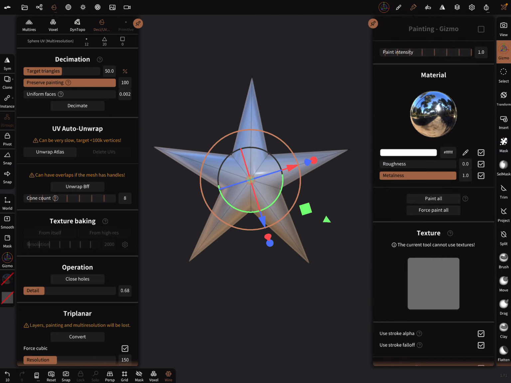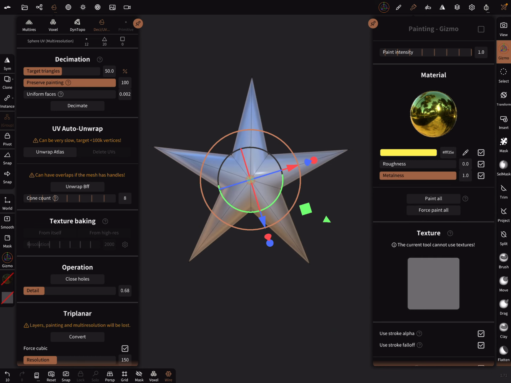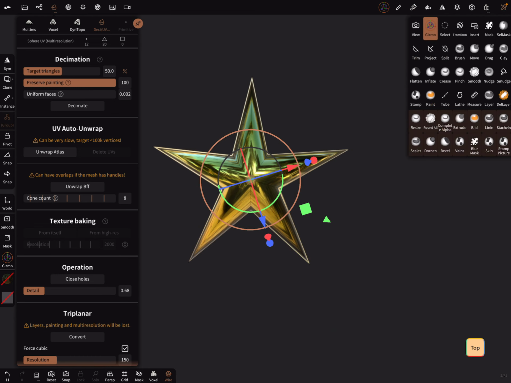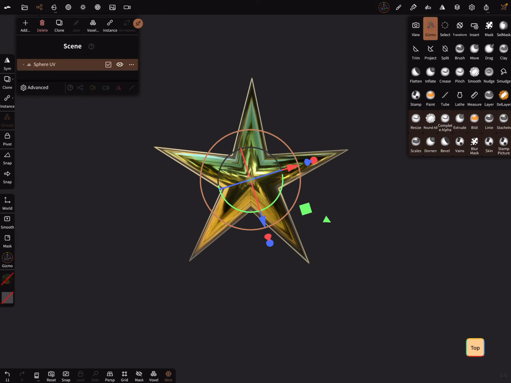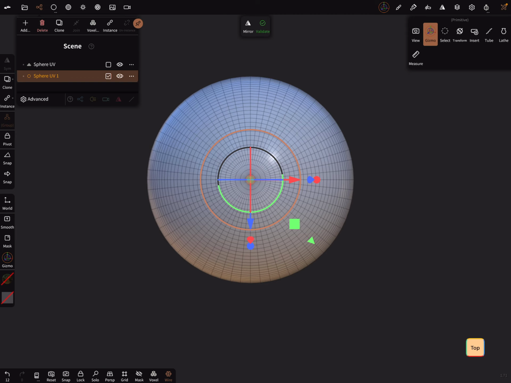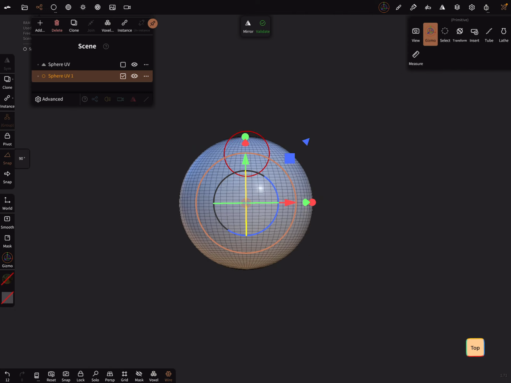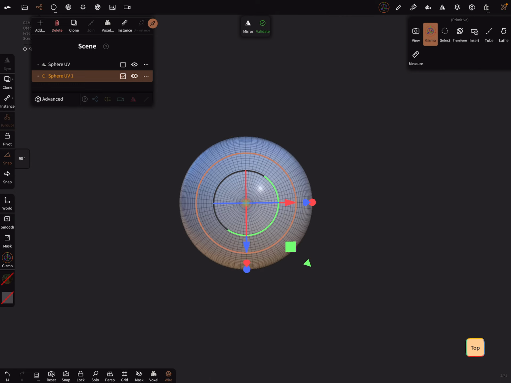And we can paint it. Let's make it gold. Okay, this is the first object. Again, we need the UV sphere. And we can use the rotation, snap it to 90 degrees and rotate it. Oh, we are in the top view. That's correct. We don't have to rotate.